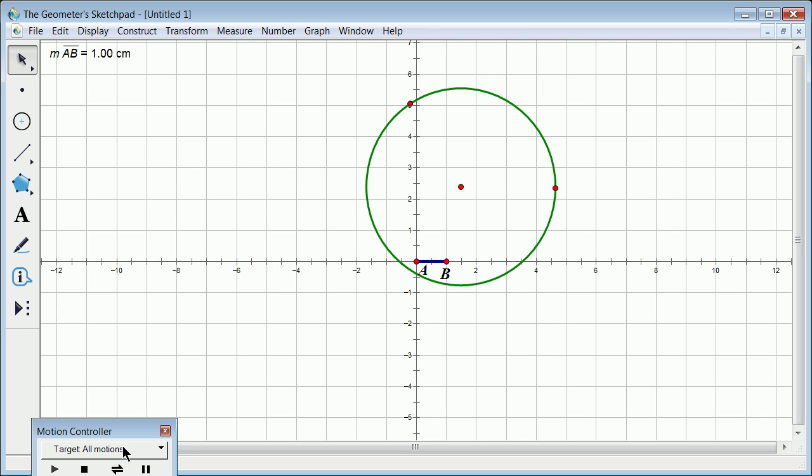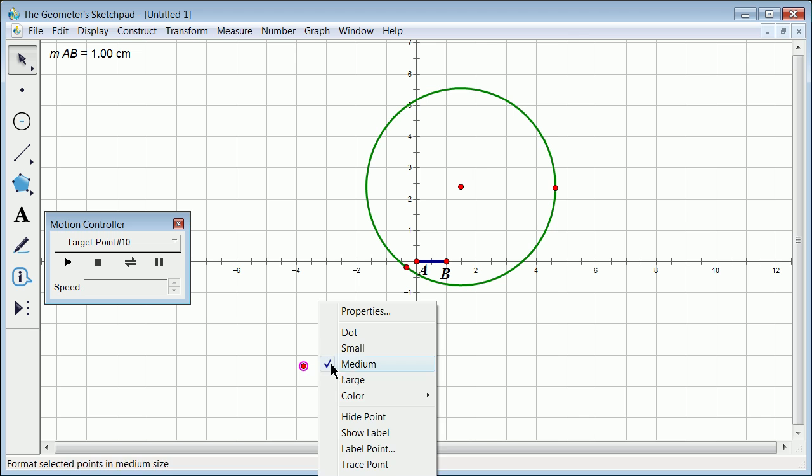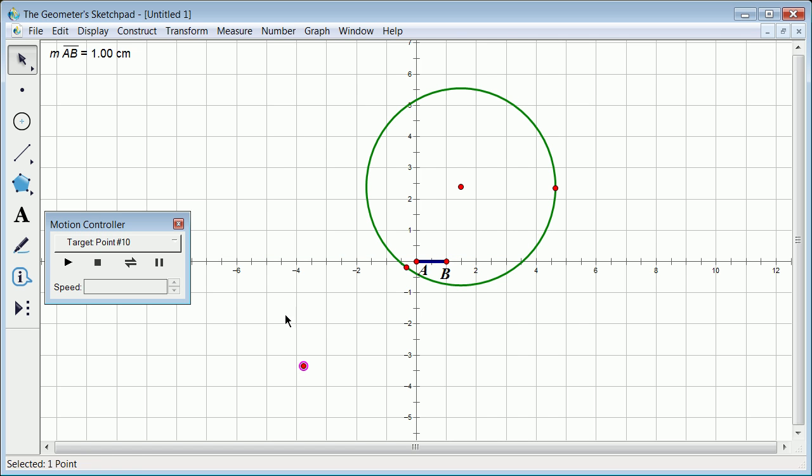So I'm going to go ahead and stop this, and now I'm going to go ahead and draw another point. When I put a point out here, again, that point is going to be an independent object. In other words, it's going to have right-click properties. Learning to right-click properties, that's pretty good. And the fact that it has no parents is a good thing to know.